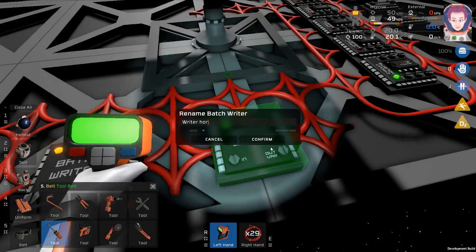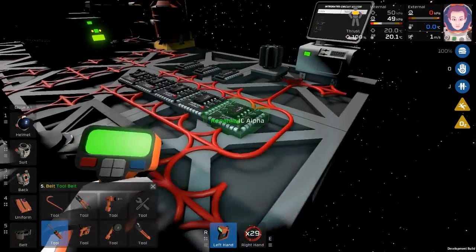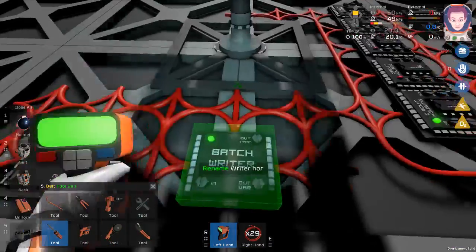I am working on an automated solar panel setup with the new circuits, the programmable circuits.